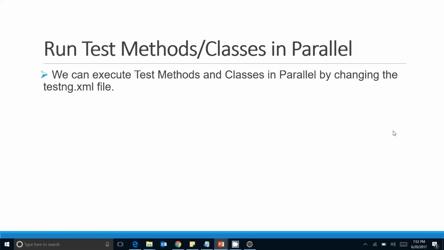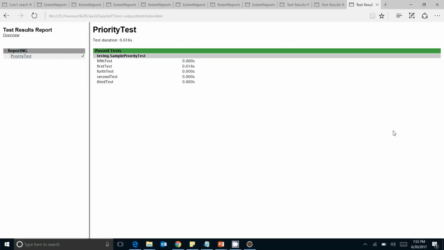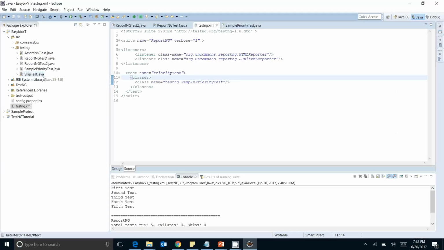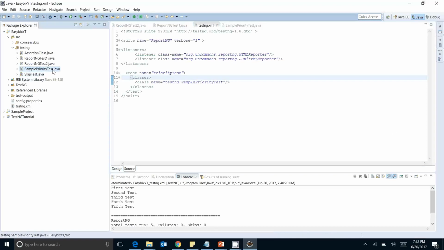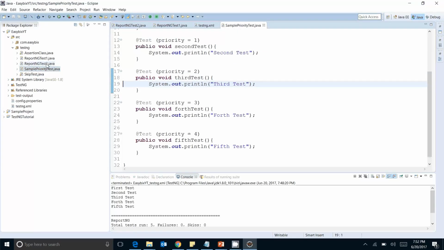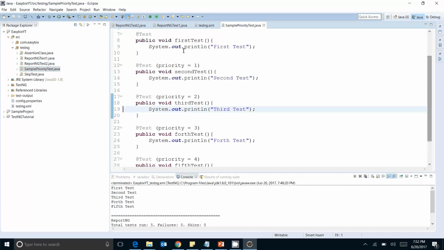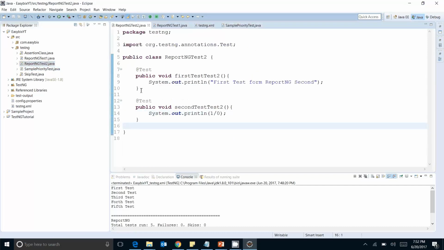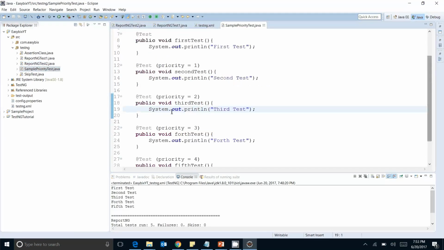We can execute the test methods and test classes in parallel by changing the testng.xml file. What does it mean? This is my one test class, Sample priority test, my single test class. Report ng test2 is my second test class. In my first test class, I have 5 methods, and I think in report ng test2, I have 2 methods. So I can execute these tests in parallel. Let's see how we can do that.